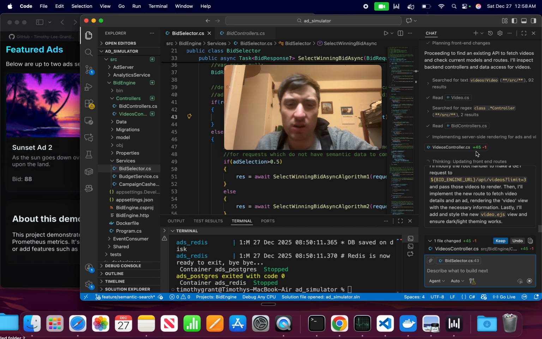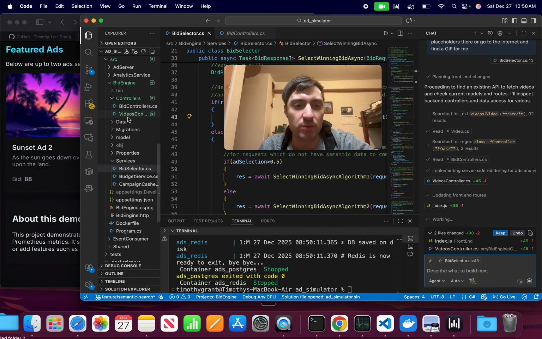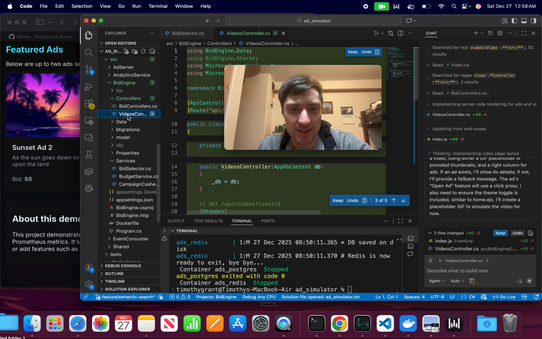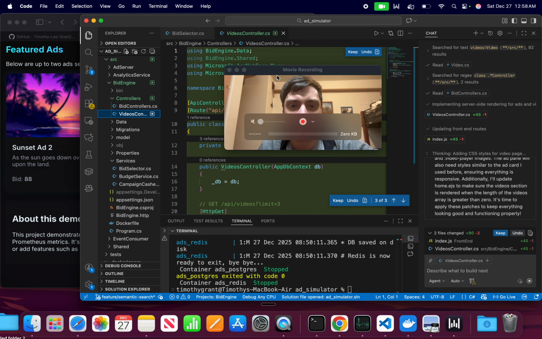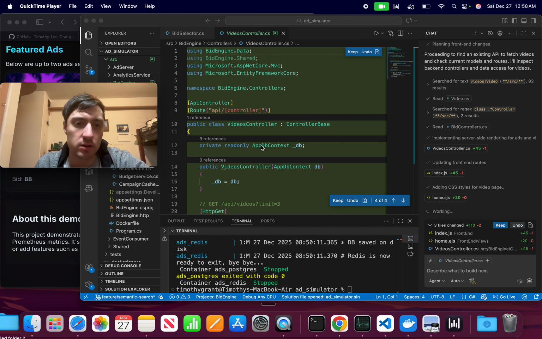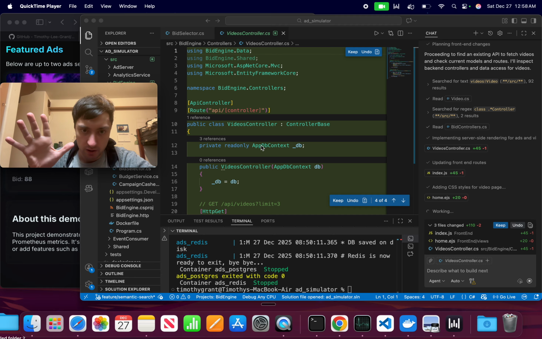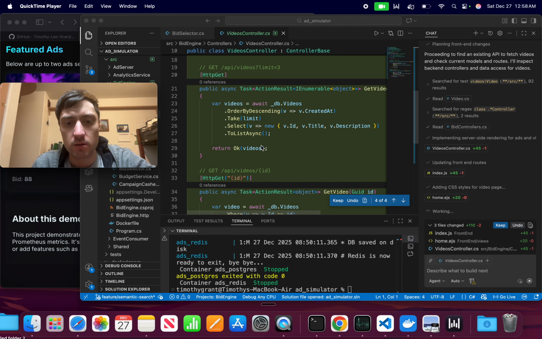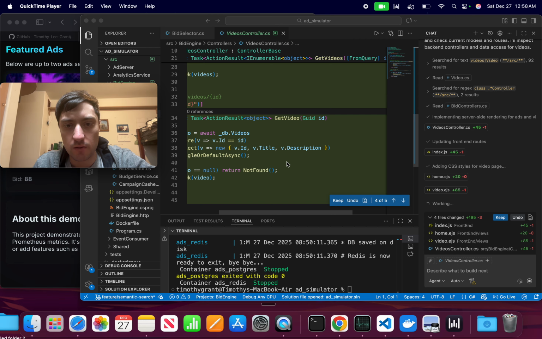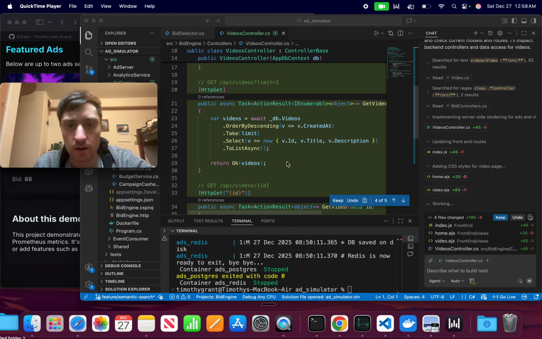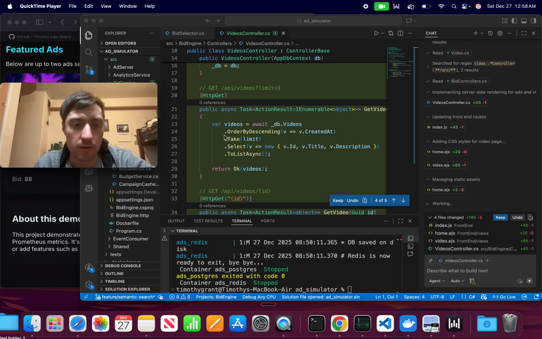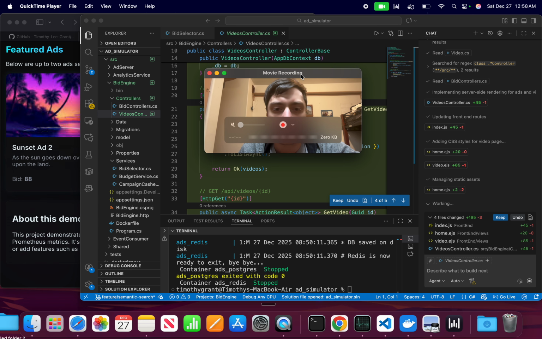Video controllers.cs, please. No, I didn't want you to touch the backend. What is this? Okay. Oh, okay, so this is an API endpoint. Fine. Get video here. Okay. Get videos. Okay. Whatever.